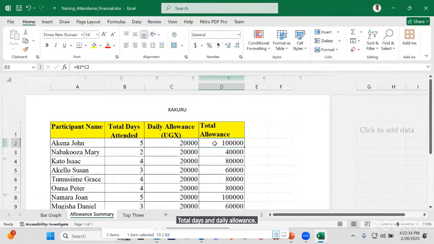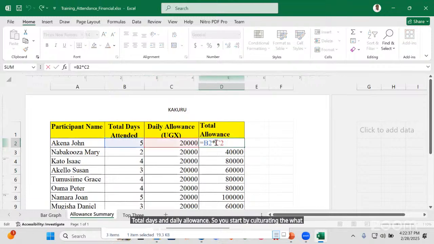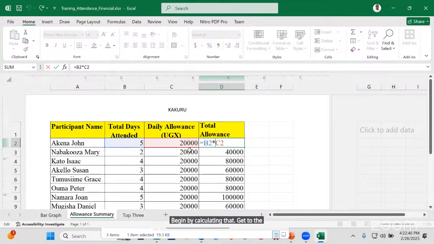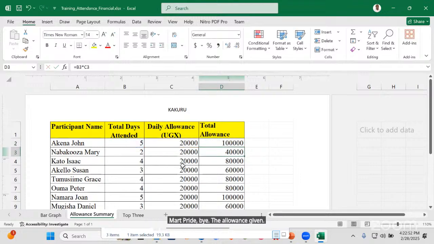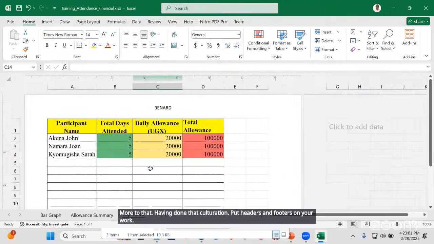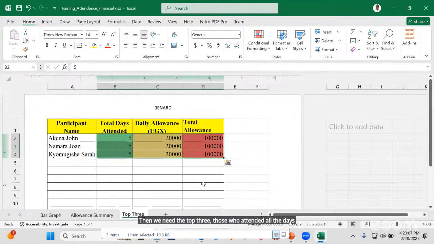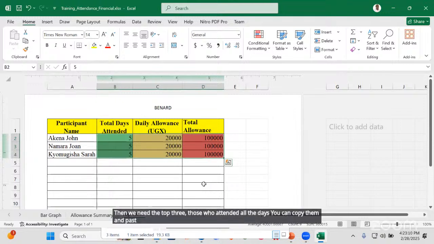So you start by calculating the what? The total allowance, because each person was receiving 20,000 on the day attended. Begin by calculating that, get the days attended, multiplied by the allowance given. More to that, having done that calculation, put headers and footers on your work. Then we need the top 3, those who attended all the days. You can copy them and paste them on a new sheet, or you do filtering. That work also put headers and footers.